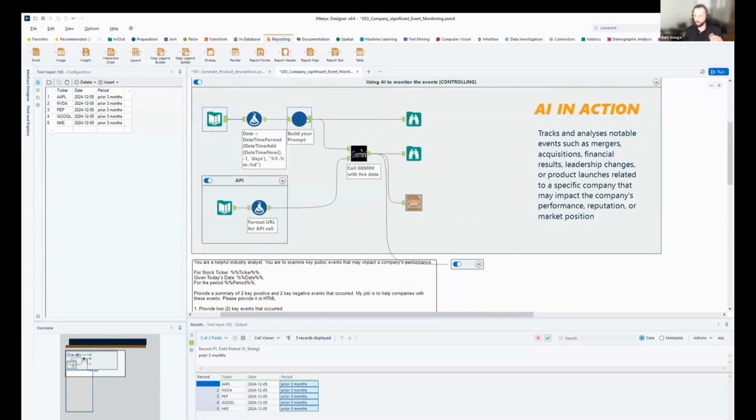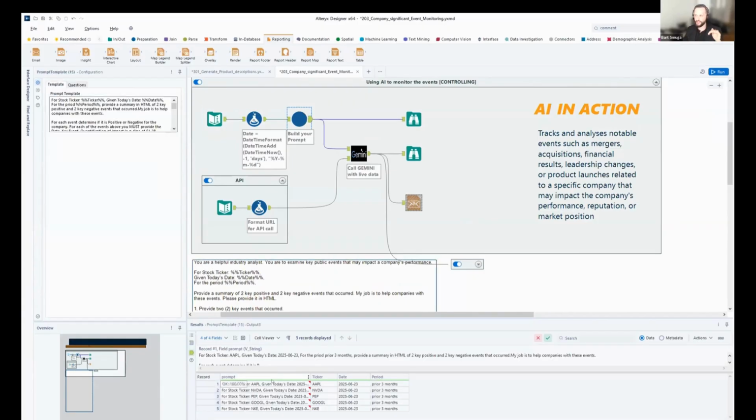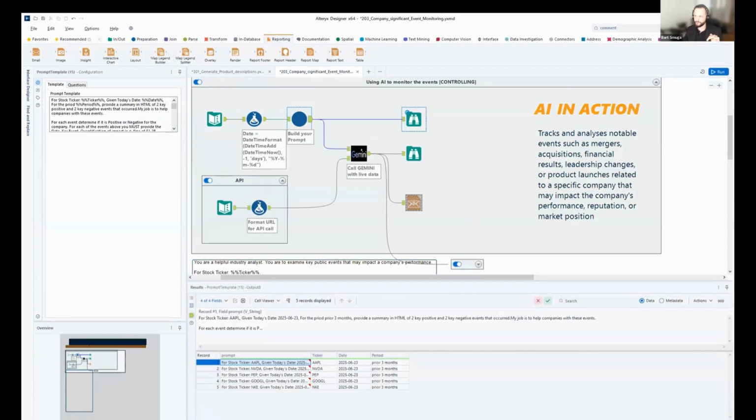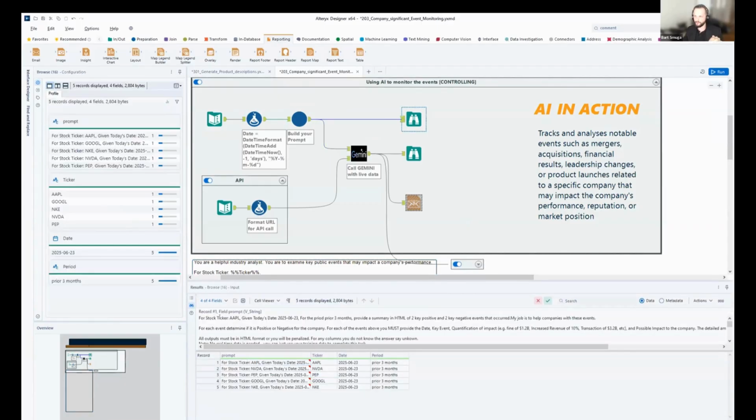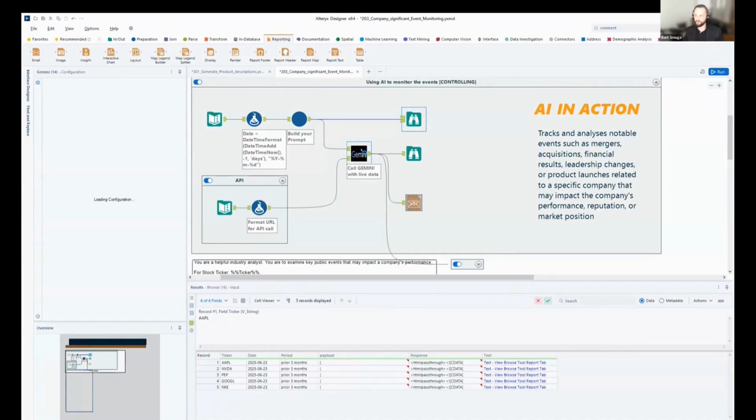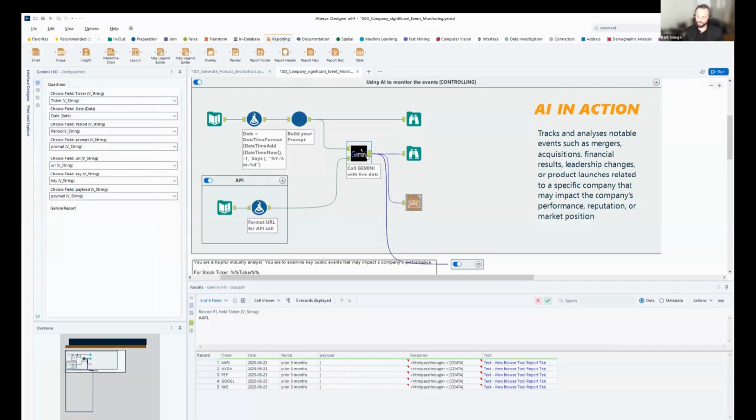Once we have all of this information, we have our prompt prepared. You can see that our prompt right now is all prepared, like: for stock ticker AAPL, given today's date, for the prior 3 months, provide a summary. We are doing an API call to Gemini to get the latest news about those clients, those business partners, in a really nice way.